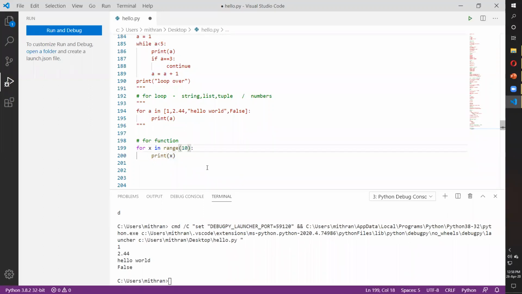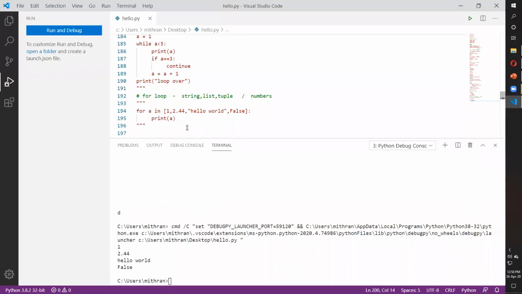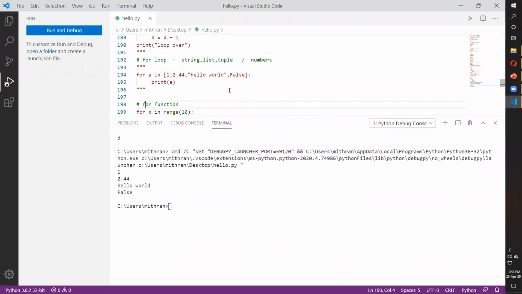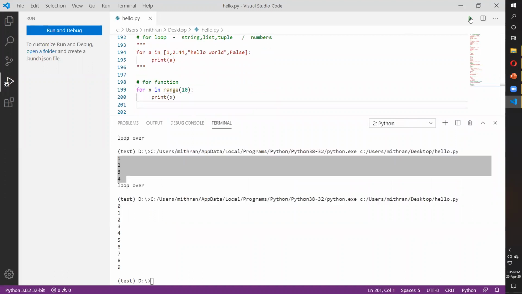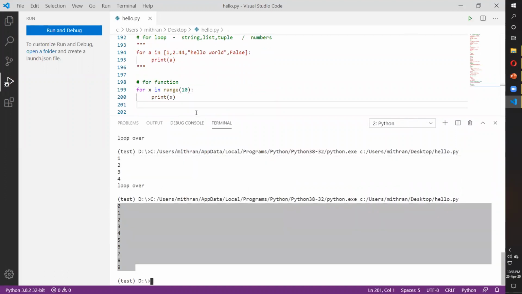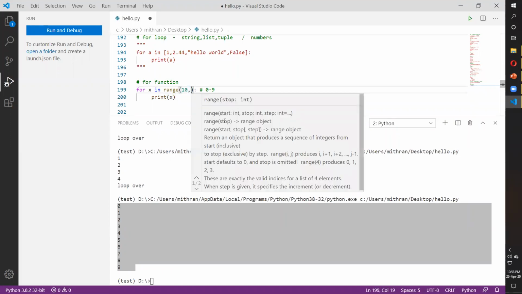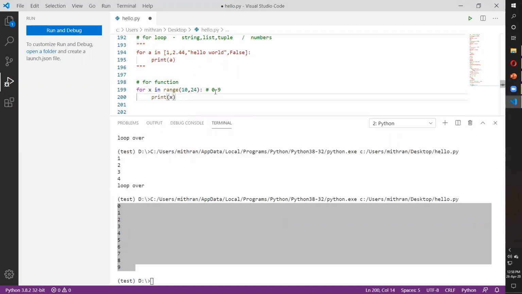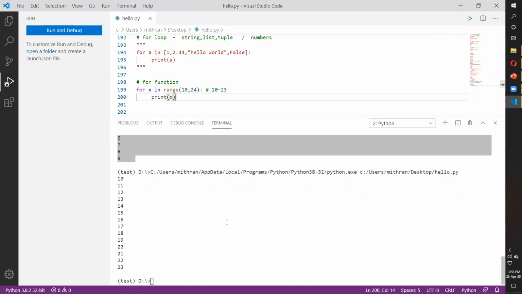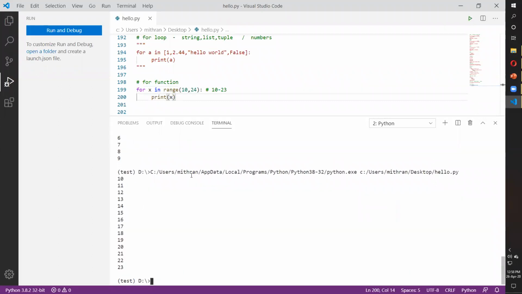So for X in range, what is my range value? Suppose I give my range as 10. I'll increase my terminal window a little bit, come down, and run this code. You can see I'm getting an output of 0 to 9. So if you give a range of 10, you get an output of 0 to 9. By default, with one input of 10, it goes from 0 to 9. What if I give two inputs, 10, 24? This means starting from 10 up to 23. If I run this, you can see starting from 10 up to 23, I'm getting the output.